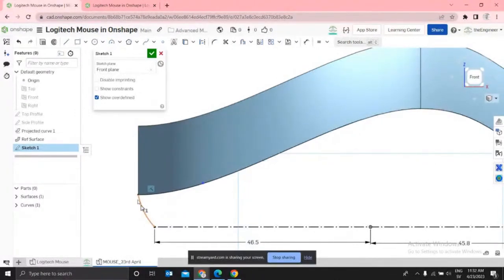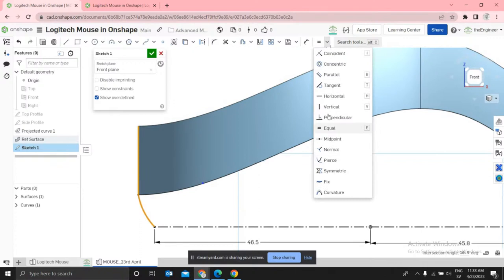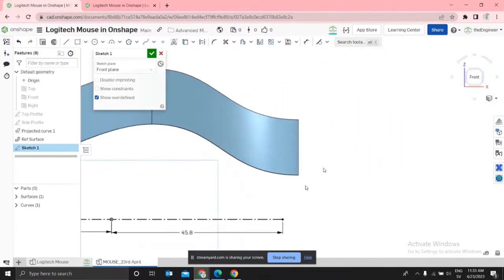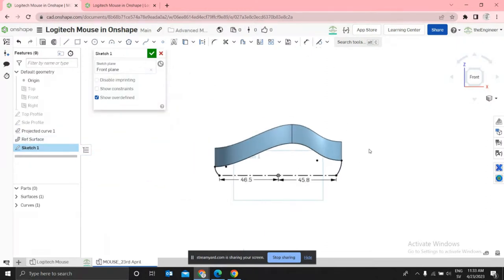Then ensure this curve. Remember, we said this surface is our reference surface. Therefore, I'm going to reference it. Use this curve, this edge, make them tangent. Go here, select tangent, or you press T for tangent. Same case applies, arc from this point to this point here. This edge, your curve, and tangent becomes fully defined.